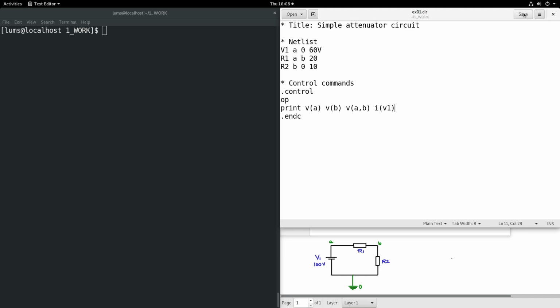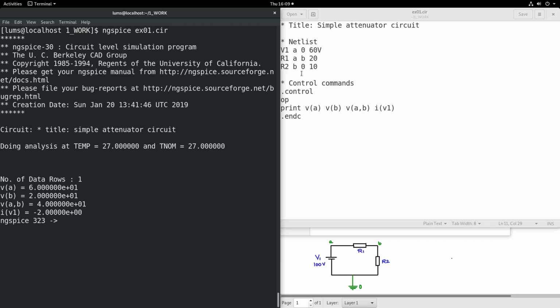Now you save this and in the workspace run Ngspice example01.cir. It will also execute the control commands. In this case, it is the operating point or the bias point analysis, and then it prints out VA, VB, VA between A and B nodes, and the current through the source V1.